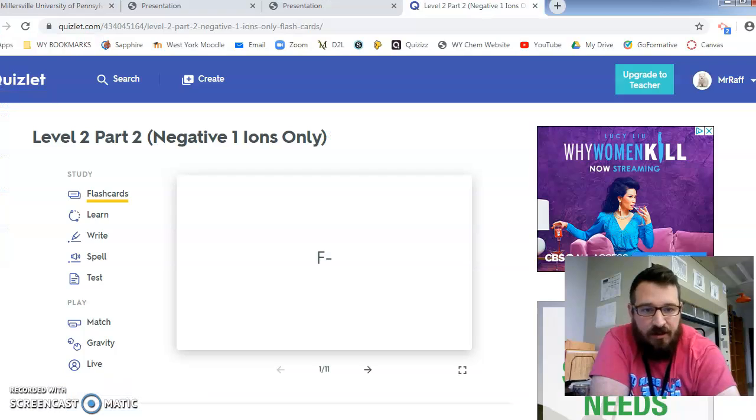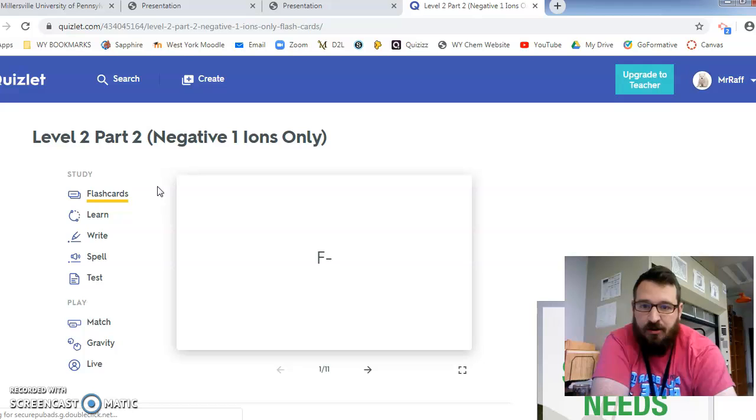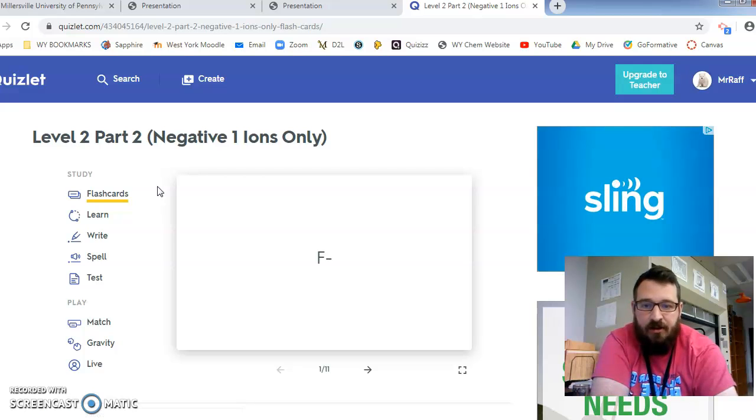That way you can see a better understanding of my opinion on how they met the UDL guidelines. So for chemistry, we have the students practice chemical nomenclature. Right now they are trying to memorize their -1 ions.